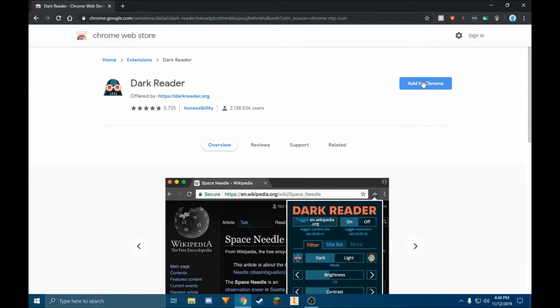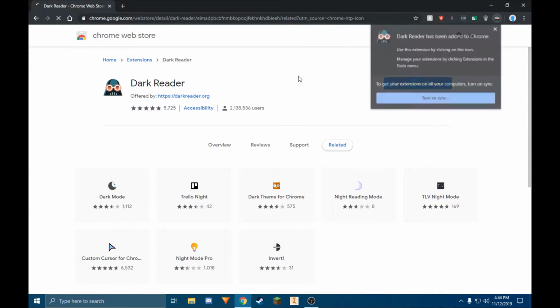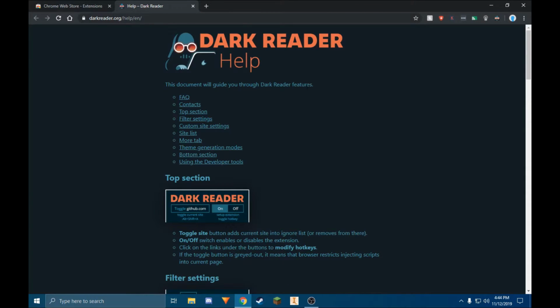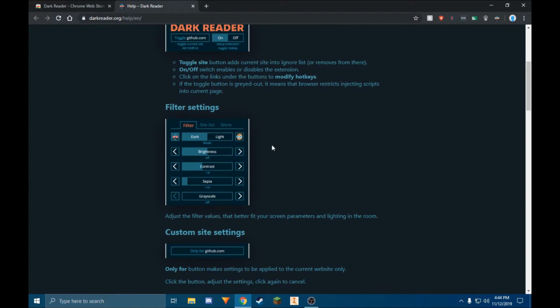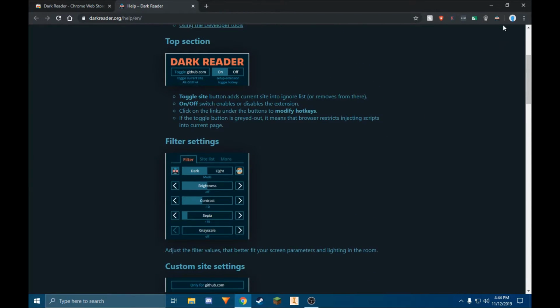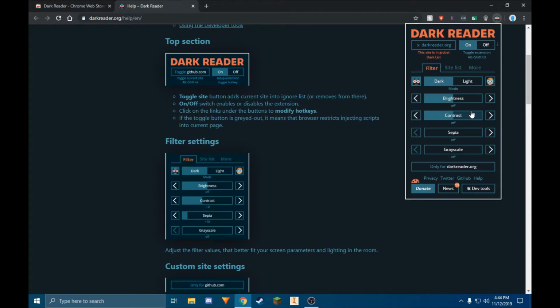But anyways, just click on Add to Chrome. Click on Add Extension. Wait a few seconds. And you'll get this little help page, which we don't really need. But this is basically just a brief overview. You can click on this little Darth Vader looking dude here. And then if you want to make a page light instead, you can click on light. It doesn't work here because I think it's already set to that or something like that. But you can adjust different things like brightness, contrast, grayscale.